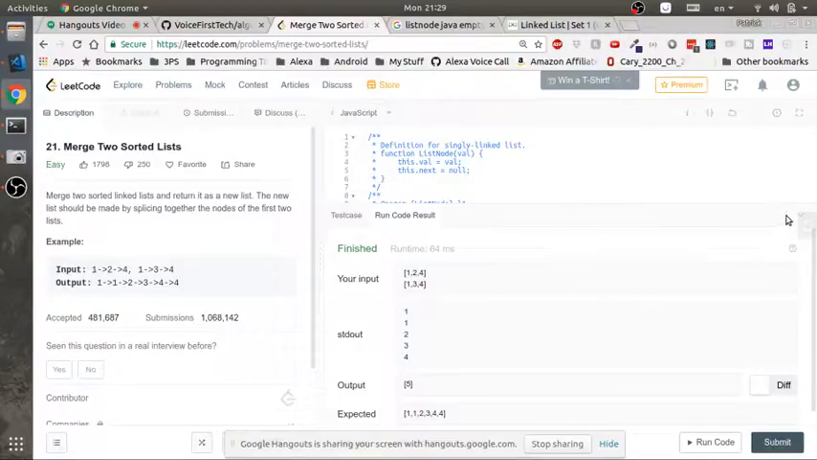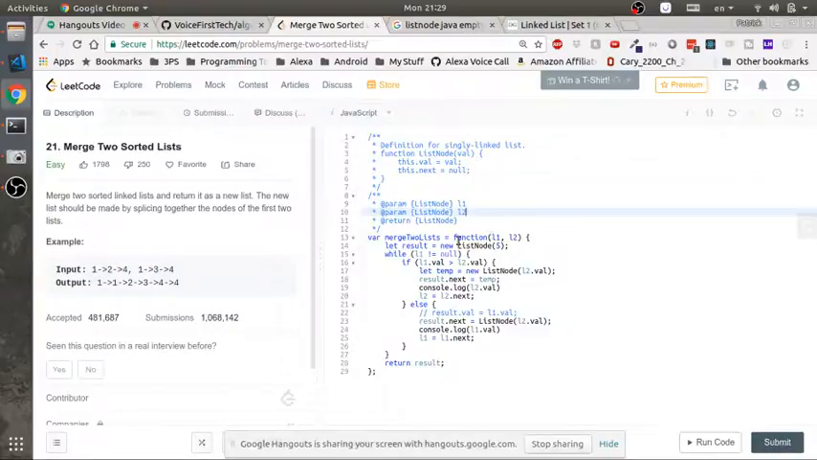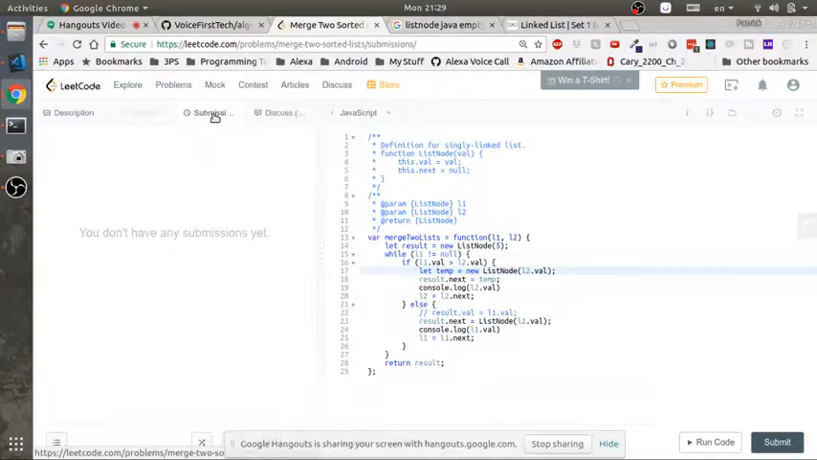Nope. And a good old single digit of 5. We're making solid progress. Let the temp equal a new list node. I really am just not sure. Not seeing it, right? Okay, we're just gonna take the L and check out the submission.